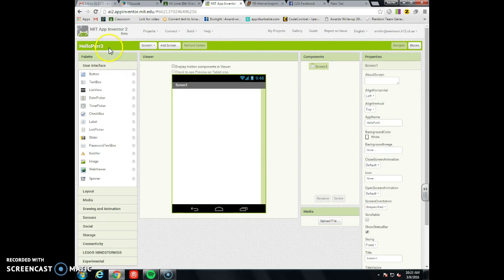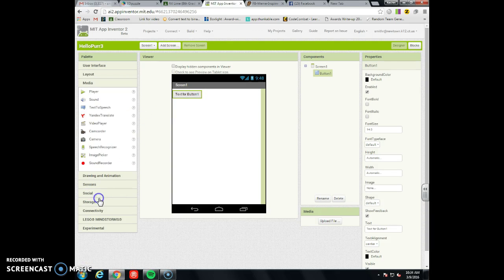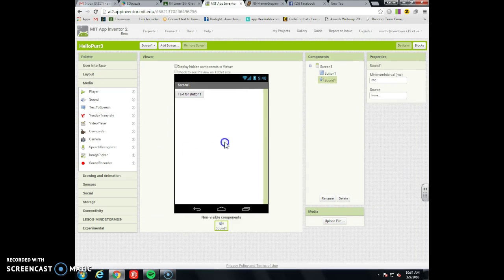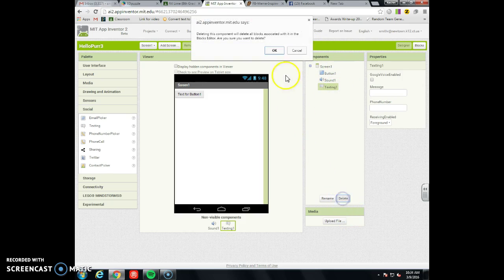On the left side is a palette. This palette offers you different things to put on your screen. So let's say I wanted a button on my screen. I drag it over to my screen. Now I have a button. Let's say I would like to have some sound played in my app. I can drag it over and play some sound. Let's say I would like people to be able to text. I can drag over the texting function and let them text. I don't want any of those things right now, so I'm going to click on Components, which is the list of the things on my screen, and delete them all.